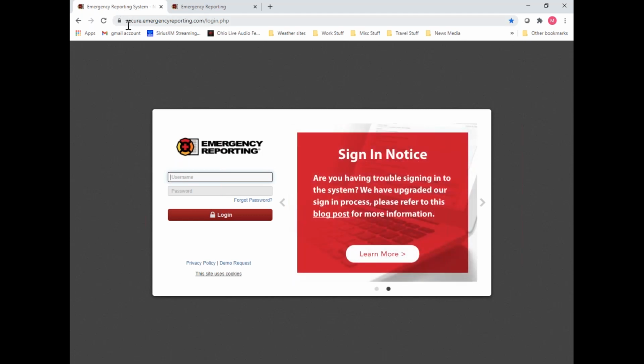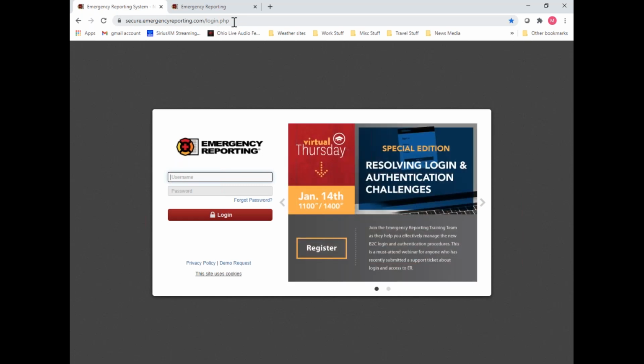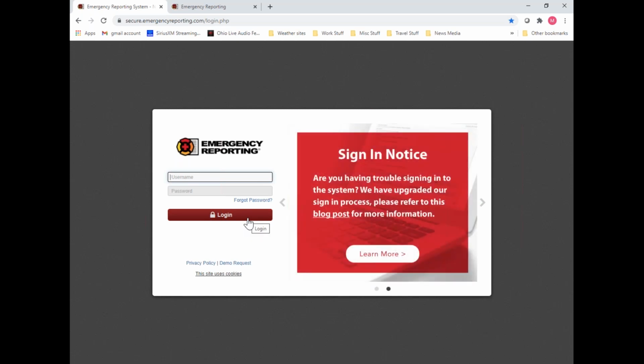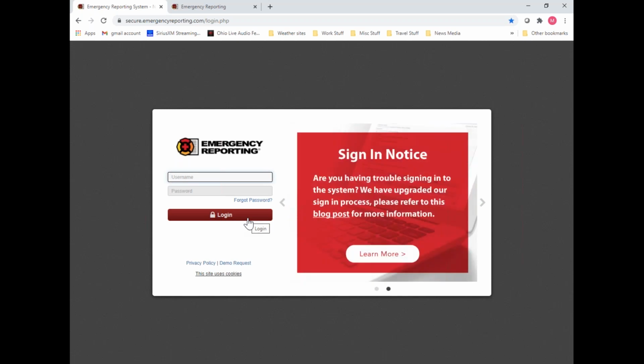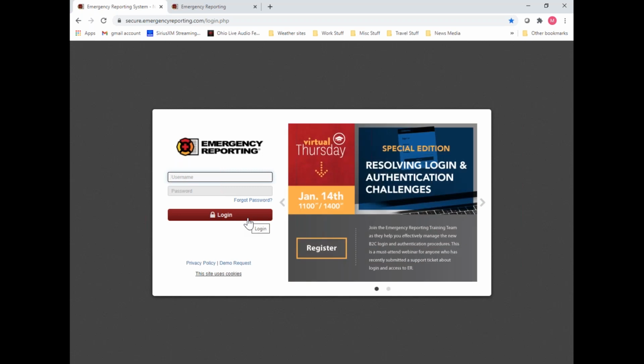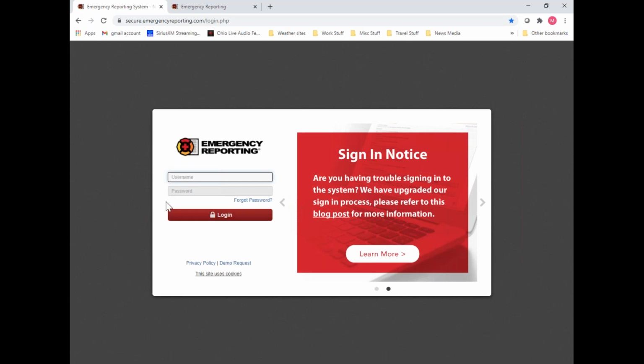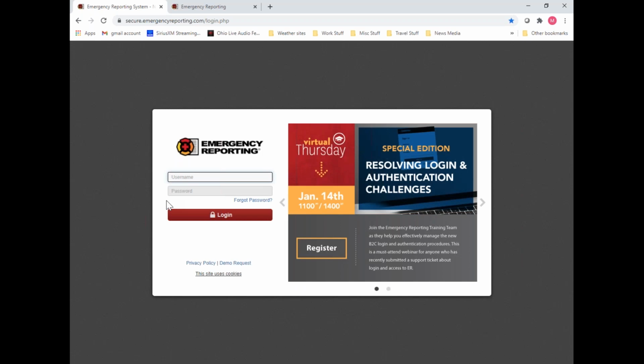You can see the URL, secure.emergencyreporting.com/login.php. What I ask people to, when you're looking at this page, is the login button red, and does it say login? This is where you're going to start if you need to migrate to the new system. Now, there's two different pathways that you can take. In this first example, we're going to have the pathway that your current login, your current username meets the new security rules. And we'll go through this process to show you, if you're one of these folks, your username meets the criteria, how you transition.